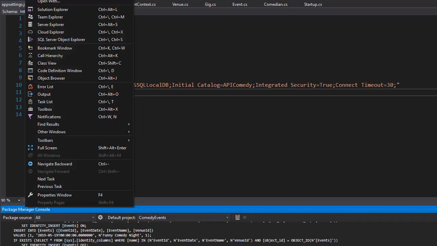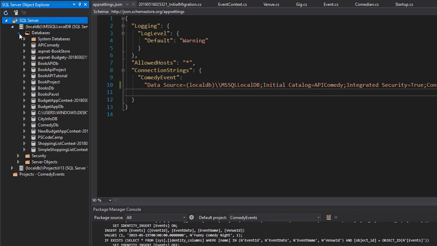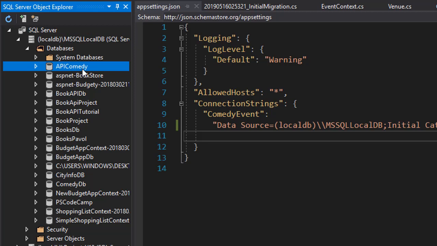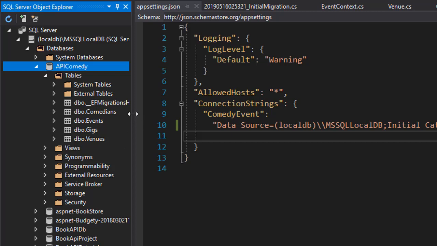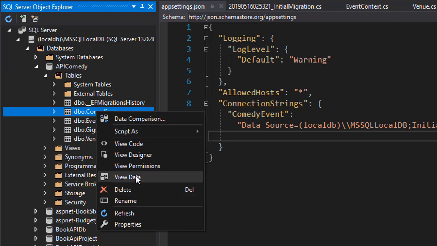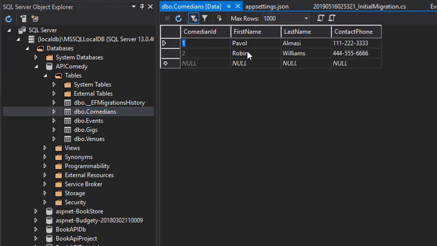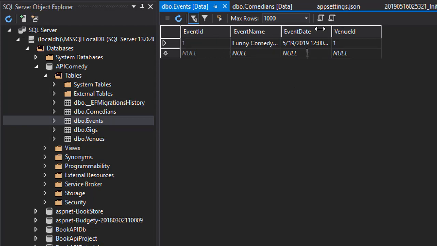Let's go to View and then to SQL Server Object Explorer. Let's open the local database, and here is the API comedy database that we created. Let's open the tables, and you can see that we have the comedians, events, gigs, and venues. And when I open it, or right click and click View Data, you can see I have two comedians with ID 1 and 2, Pavel Almashi and Robin William. If I go to Events, View Data, I have the one event called Funny Comedy Night, which is the venue ID 1. You can see that it was added to it as a foreign key.